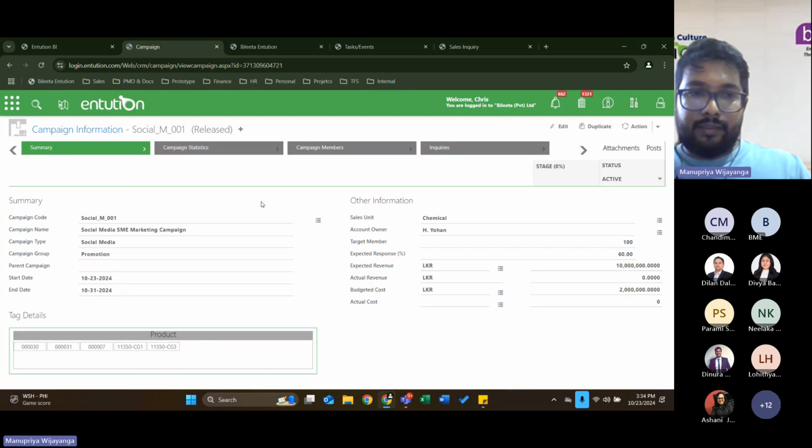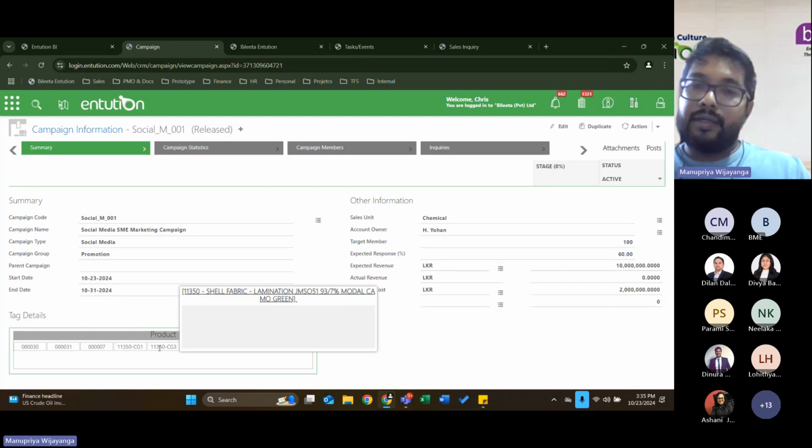Then there's a final component which comes in as campaign information. If you're a sales personnel, you would know that marketing or sales departments usually launch campaigns targeting specific areas, sometimes targeting products and all that. So in the system also, you'll be able to create a campaign, and for the campaign you can give a timeline. For example, I've created a social media campaign, and I can add which products I'm targeting as well, right?